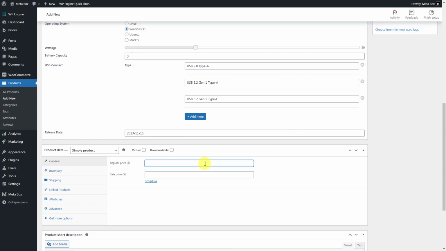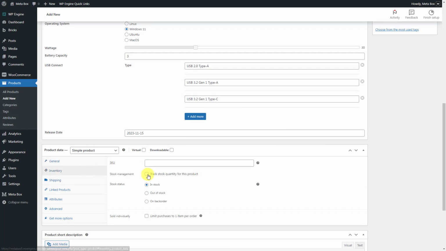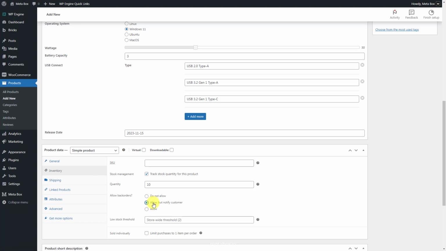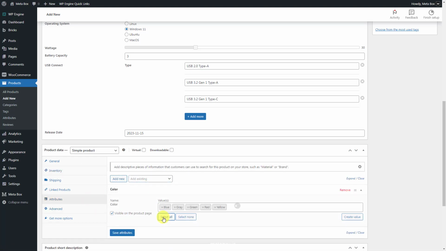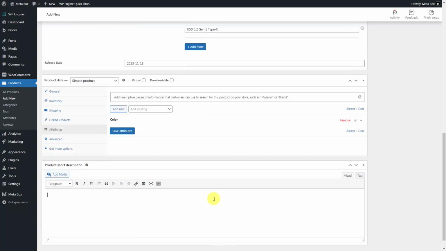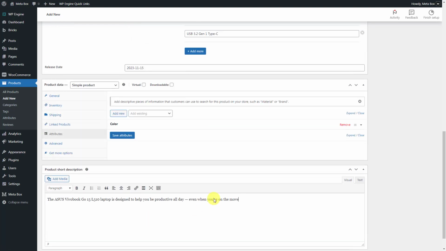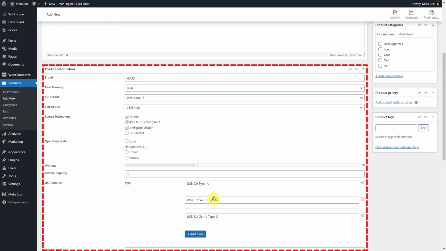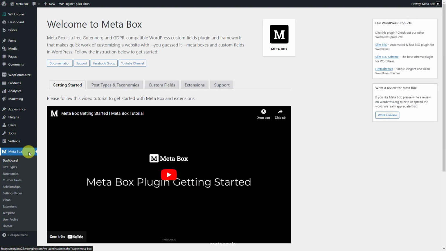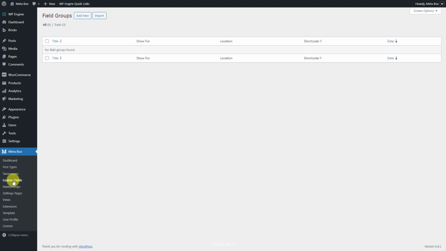Although WooCommerce provides some fields from basic to advanced to input the product information, you may want to have some others in some cases. Then, custom fields will come in handy. In this case, I'll create some typical ones, as you can see here. Let's create them now. Go to MetaBox, Custom Fields, to add fields.